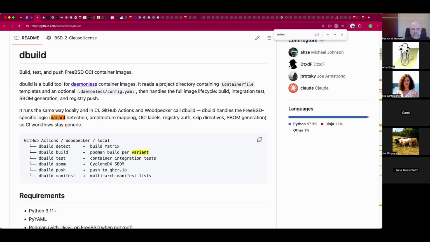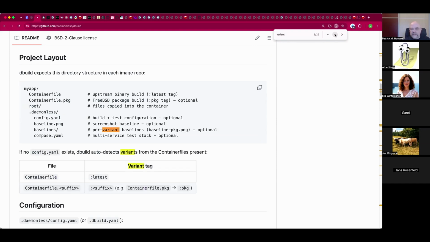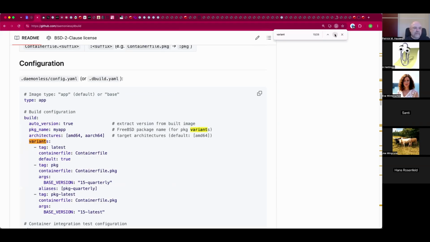You can go, I think, further down. There's a specific section: build all variants, build one variant, per variant baselines, variant tag. Okay, yeah, you've thought about this.